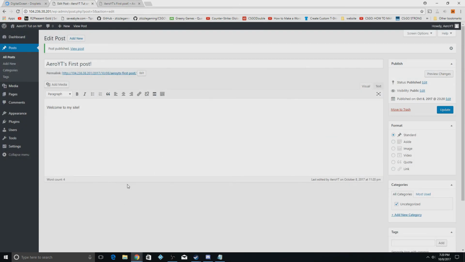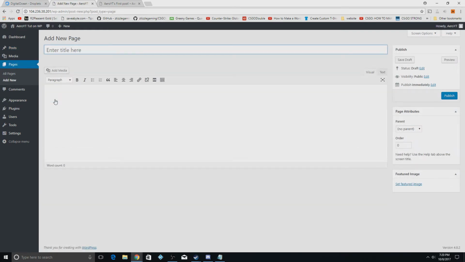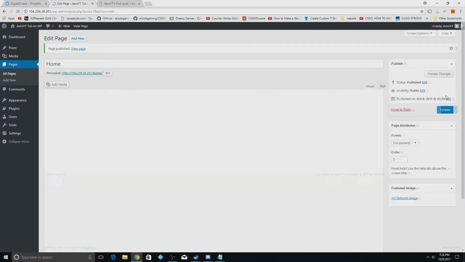Now what you're going to do is go to Pages and Add New. For this page, we're going to do something like Home. If you don't want to actually make a blog, you're going to do pages. We're not going to put any information here for the actual page content. You're going to hit publish.